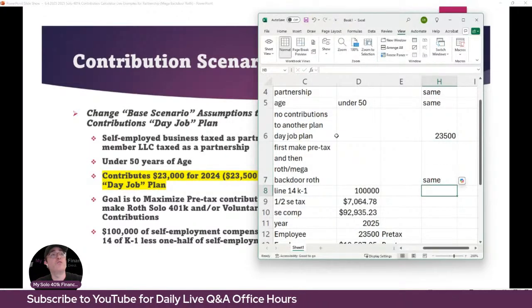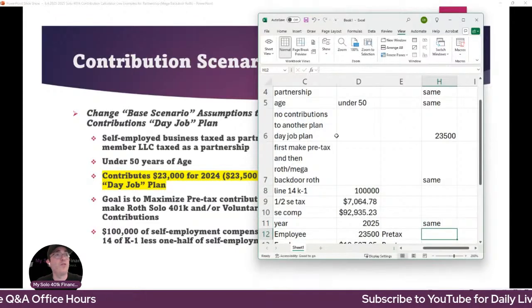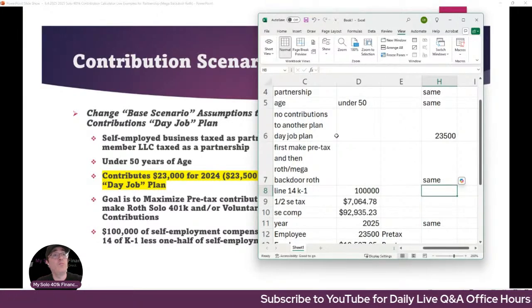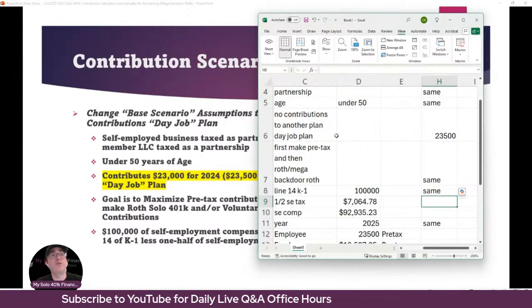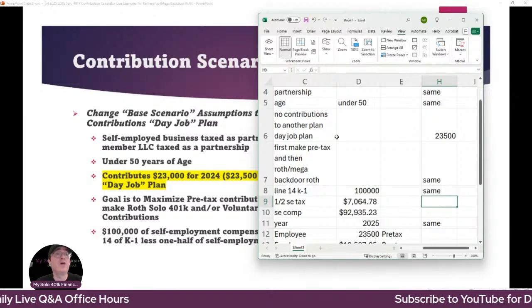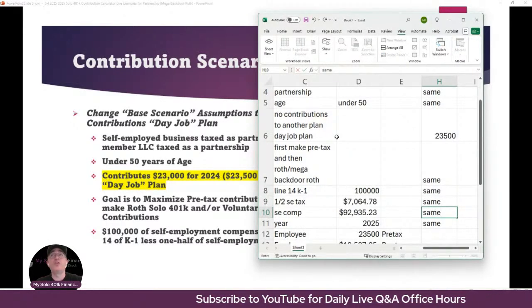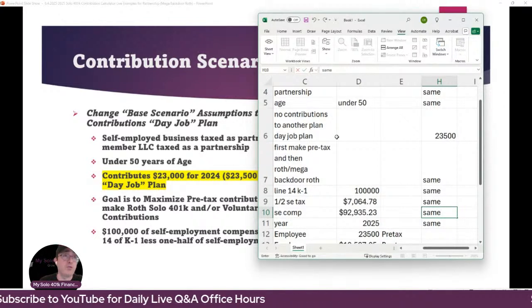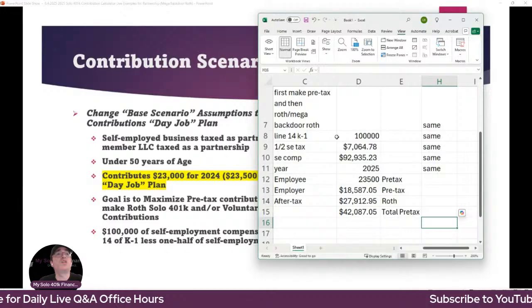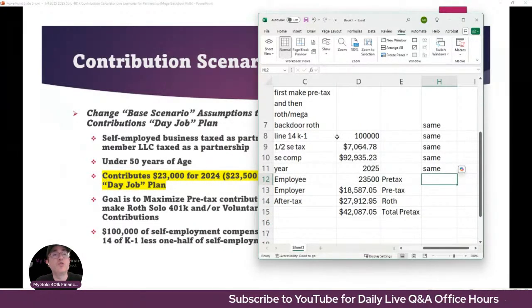And their goal is to first maximize pre-tax and then make any additional as Roth or mega backdoor Roth. Again, we're assuming that it's for year 2025. They've got $100,000 of self-employment compensation, or $100,000 of line 14 K1 income, which after you reduce it by one-half of the self-employment tax, we already know that number. We calculated it from our first example. That's $92,935.23. Okay, so now that we've set the stage, let's determine how much they can contribute to the plan.